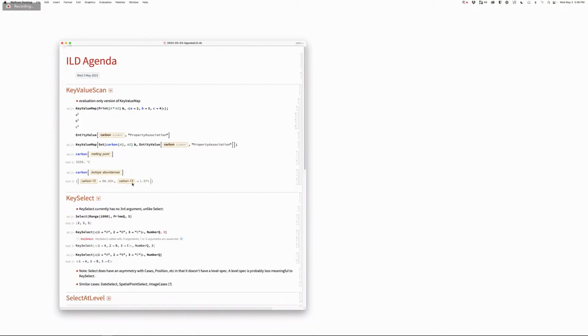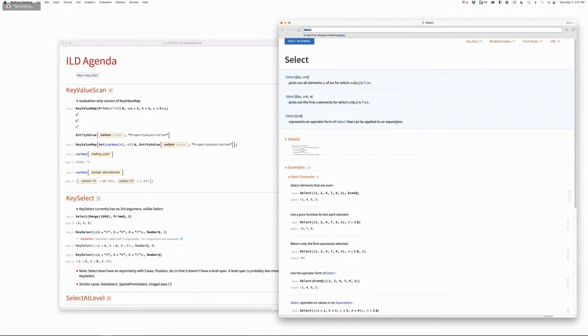All right, KeySelect. Select's third argument is a count, right? Select's third argument is a limit, yeah. I think this is a no-brainer. I think we should have it. The only potential controversy here is that select is somewhat different from a lot of the others. I know we have level specs, but there are no level specs in associations anyway. So I think it's pretty uncontroversial for the association case.